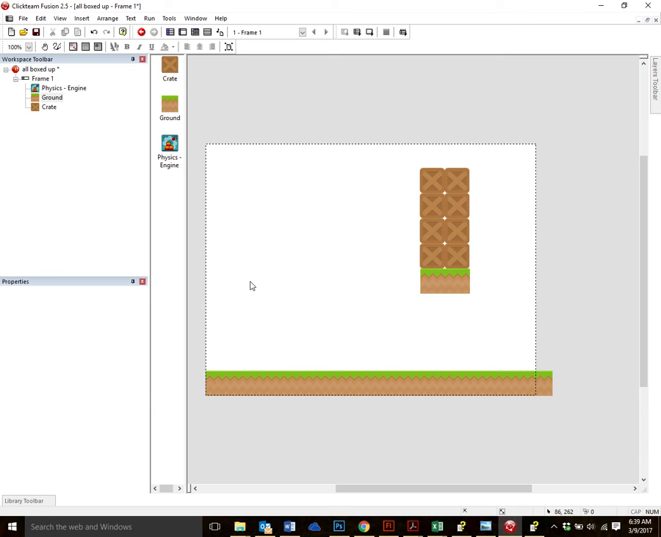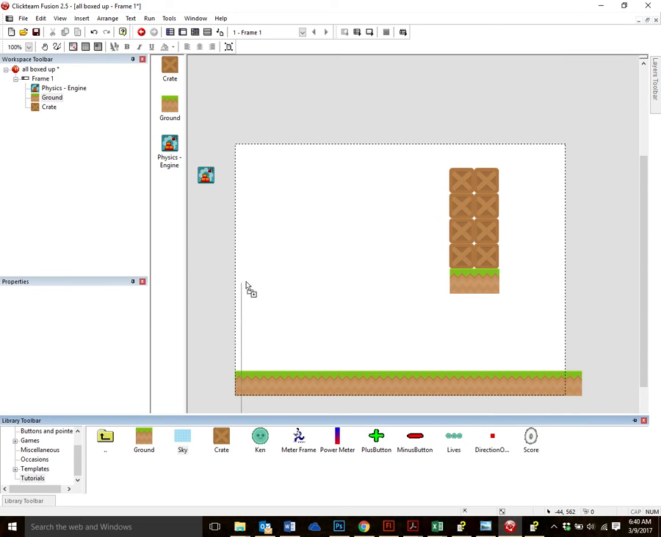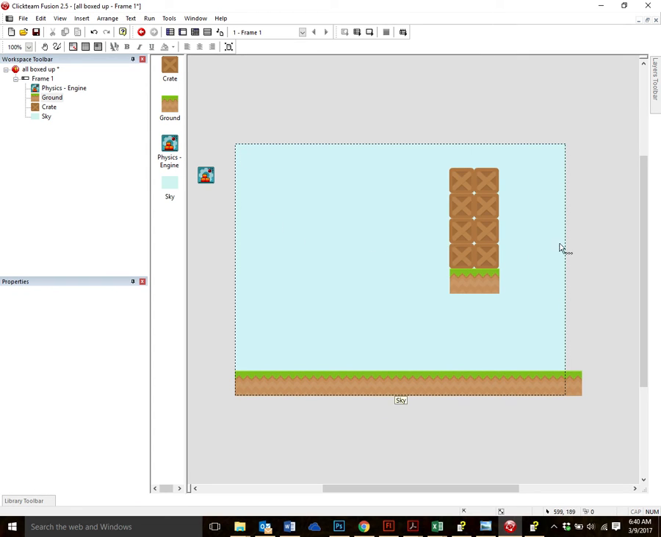I think we need a little sky. A little sky would be pretty here. Let's go to our library and we should have some sky. Oh, there we go. That's nice. Let's bring some sky in. Oh, that looks nice. That's a nice little background. Notice it goes right behind it because it knows it's a background. It can't be in the front.